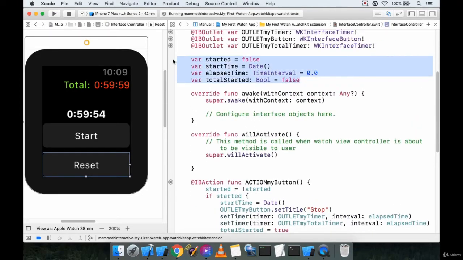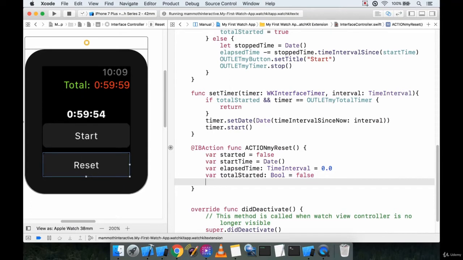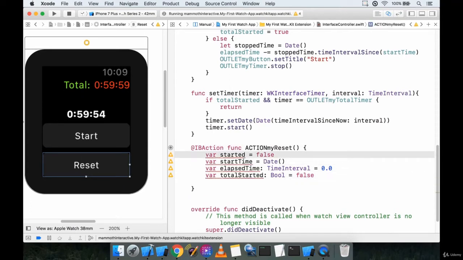All right, and then in reset, we'll just initialize the variables as they were before. So just grab all these, paste them in like so, and just get rid of the var in front of each of them because we already declared them to be variables up above.